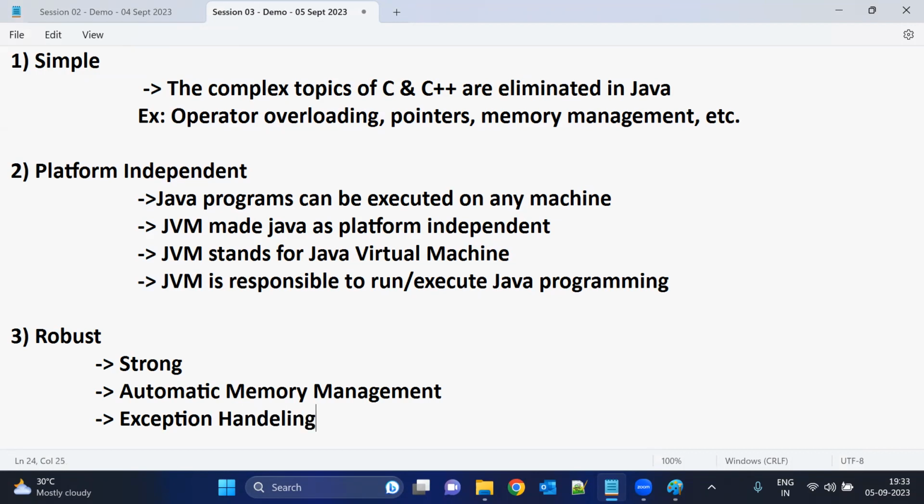There is a mechanism called exception handling in Java. Java is called robust because of two reasons: automatic memory management and exception handling. Whenever you write a program, if any exception occurs in the execution, we can handle that in Java. So Java has exception handling capacity, like automatic memory management, and that's why Java is known as a robust programming language.